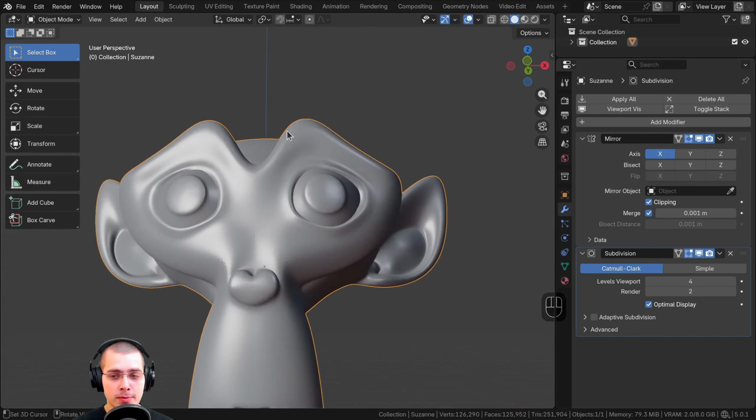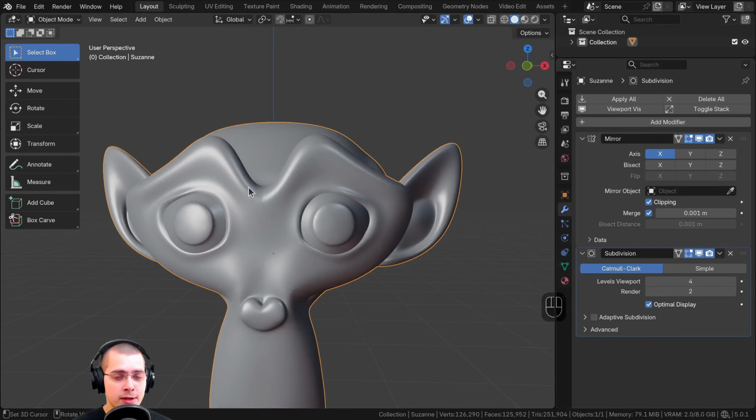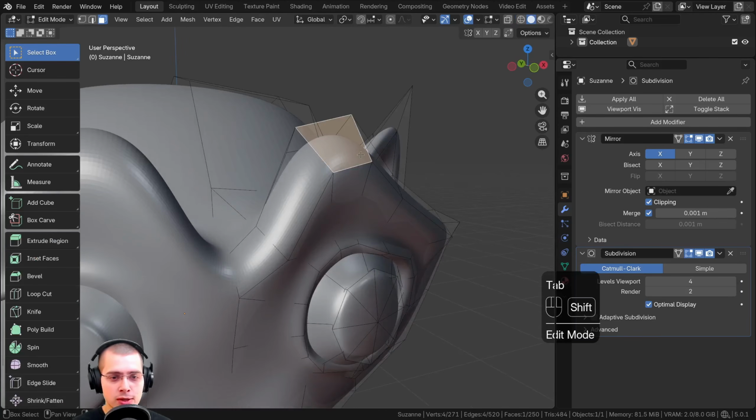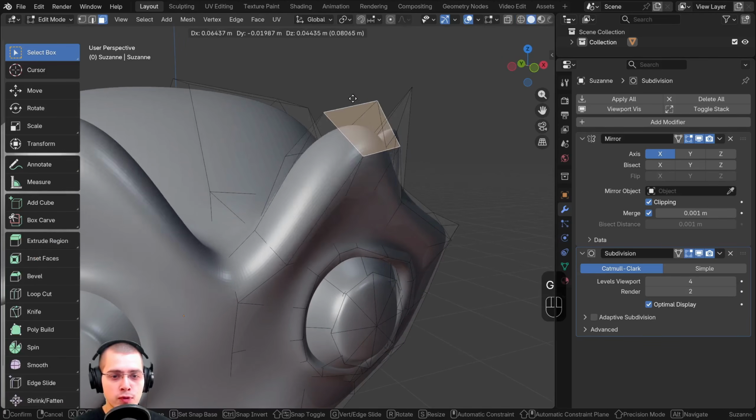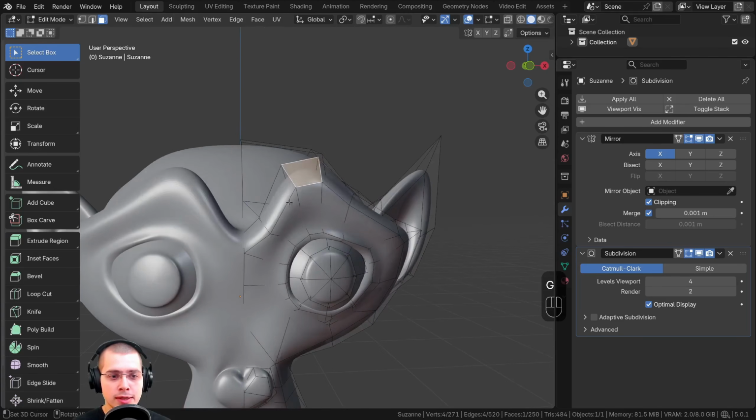So this is a super common modifier. After the mirror modifier, it's probably the most common modifier. And because I haven't applied the subdivision surface modifier, it's non-destructive. So I can go into edit mode and move everything around, but it's still going to be nice and smooth.